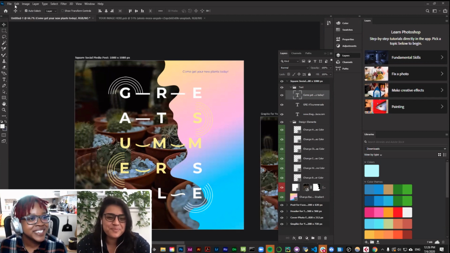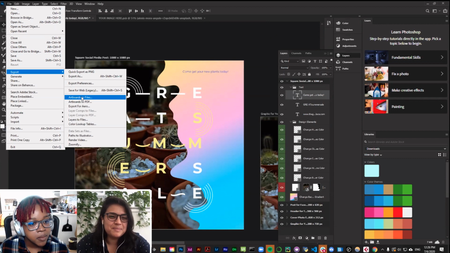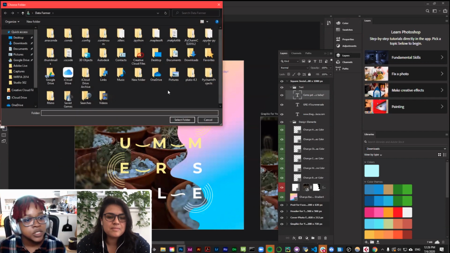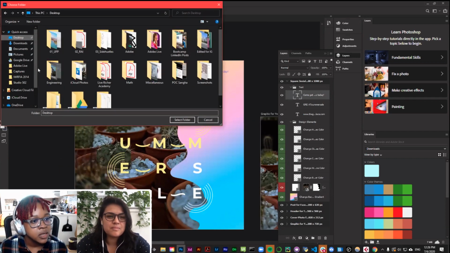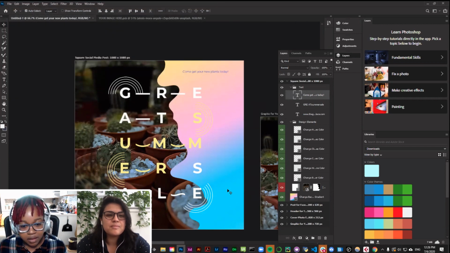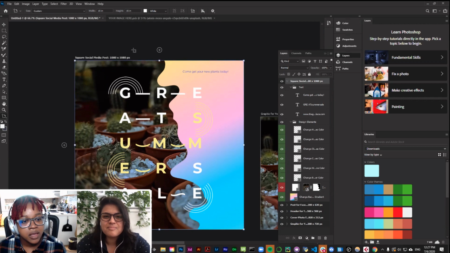Okay, yep. Cool. All right, so I'm going to export artboards. You can just do a quick PNG here, but you can also do exports to files, which is also great. Let me go over to the Adobe Live folder. All right, cool. So we should have this exported.